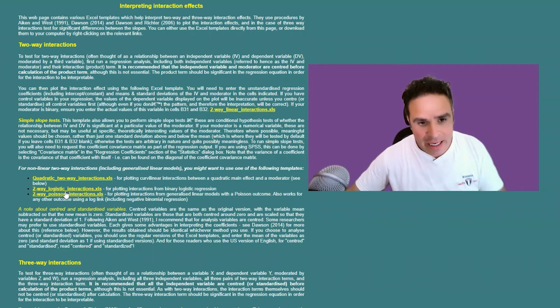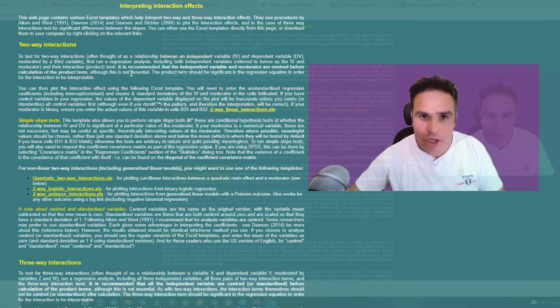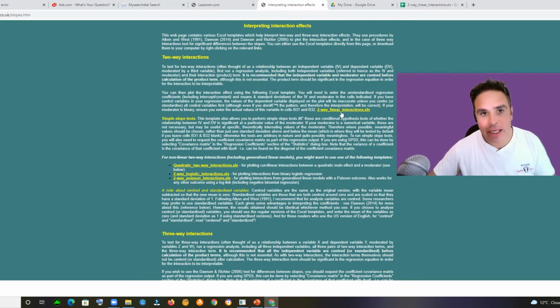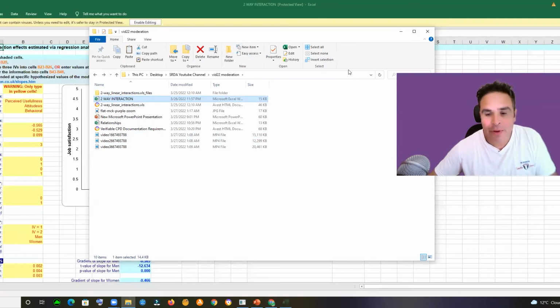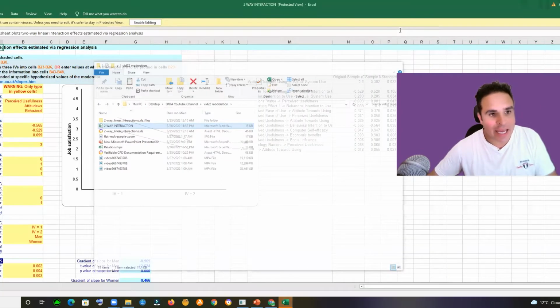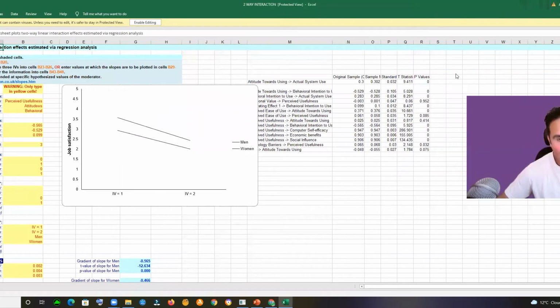All right, a note about centered and standardized. You can read the notes here, but usually we can go with this link here. I have already downloaded the Excel sheet, so I'll just open it. And here's the Excel sheet that I got.